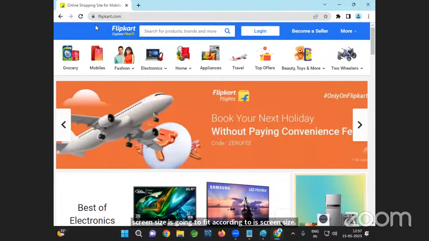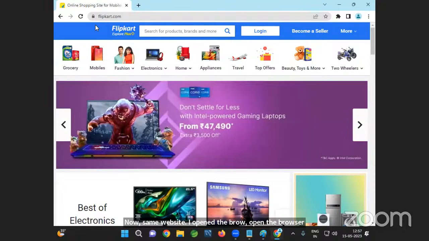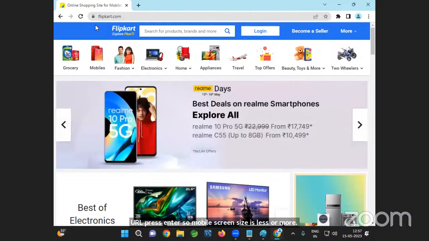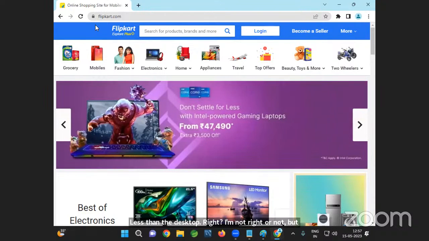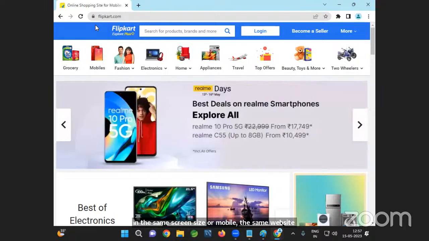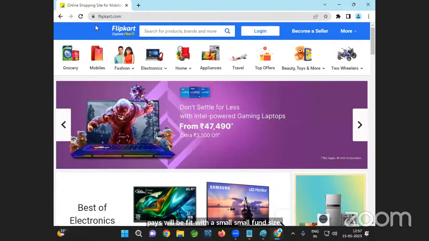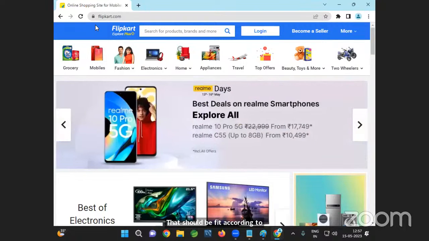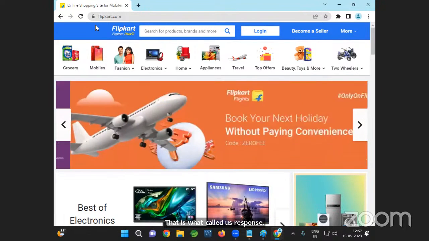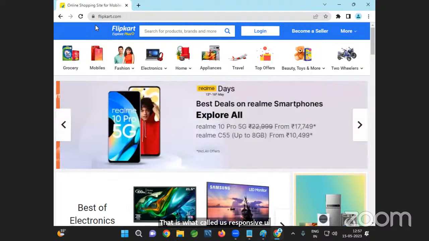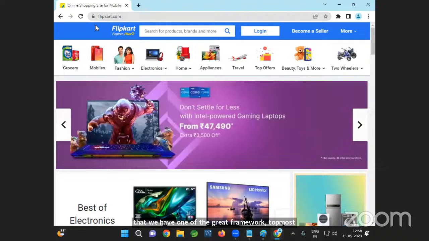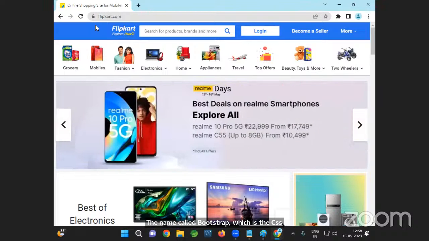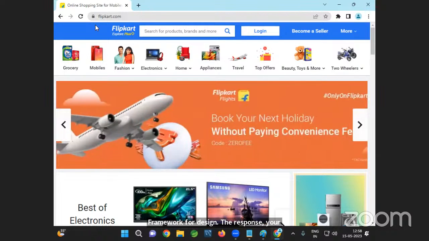Now the same website, I open the browser on my mobile device and type this URL, press enter. Mobile screen size is less or more? Less than the desktop, right or not? But on the same mobile screen, the same website page will fit with a small font size. Have you noticed that? I mean to say, you need to design the user interface in such a way that it fits according to different screen sizes. That is what is called responsive UI design. And for that, we have one of the great, topmost frameworks, called Bootstrap, which is the CSS framework for designing responsive UI as well as a rich user interface look.